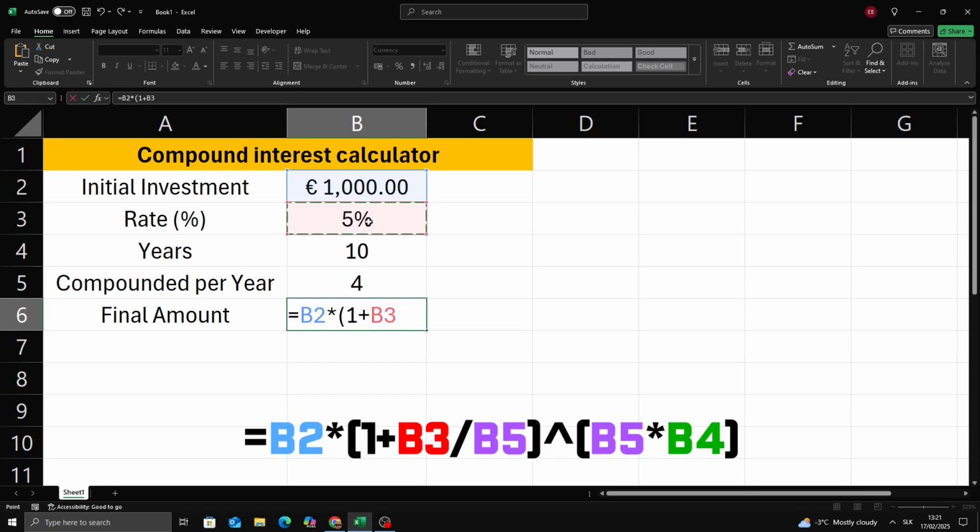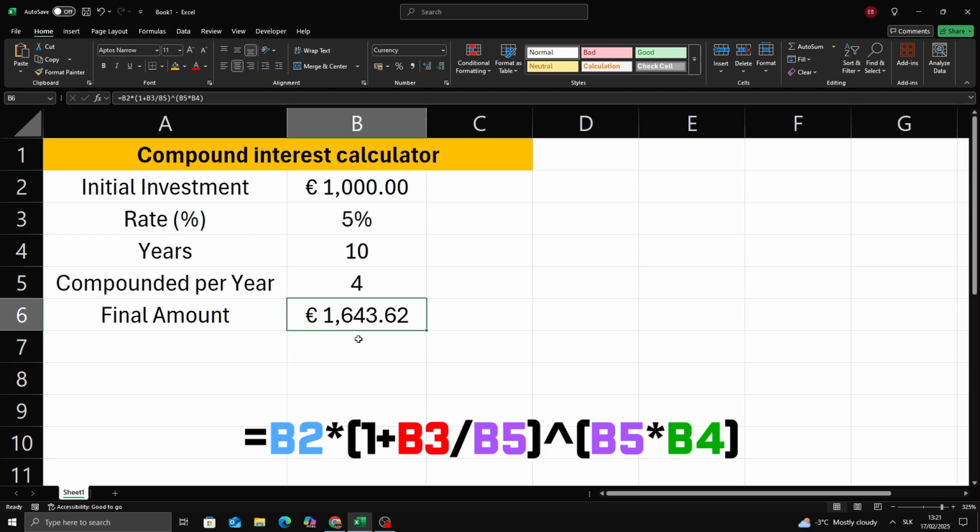Then, divide the interest rate by the compounding frequency. Close the bracket and raise it to the power, symbol caret. Inside another set of brackets, type B5*B4, which calculates the total number of compounding periods. Finally, hit enter, and Excel will calculate the future value of your investment.